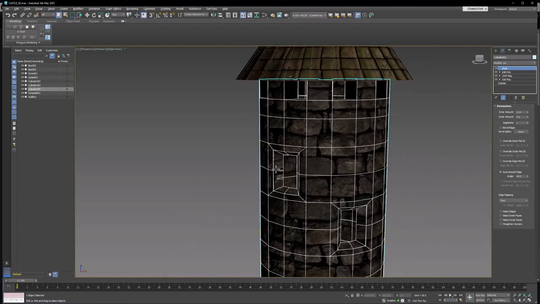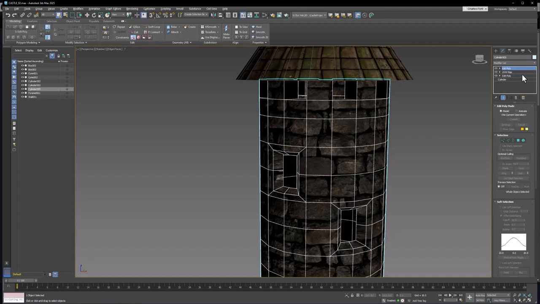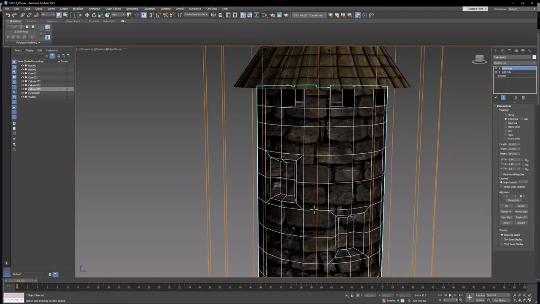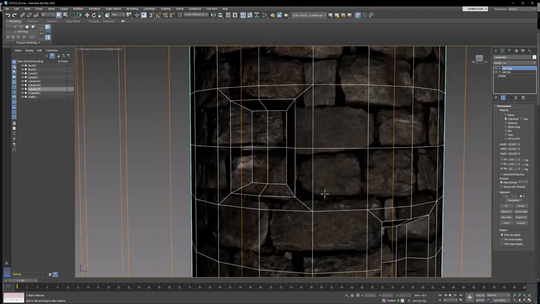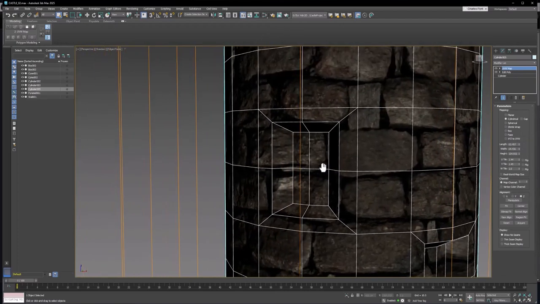So I'm going to undo what I did here. So I'll just delete this and delete this. And see, that's the nice thing about using the edit poly modifier. What I did just went away. So what I need to do now is put a texture on these windows, that barred texture.